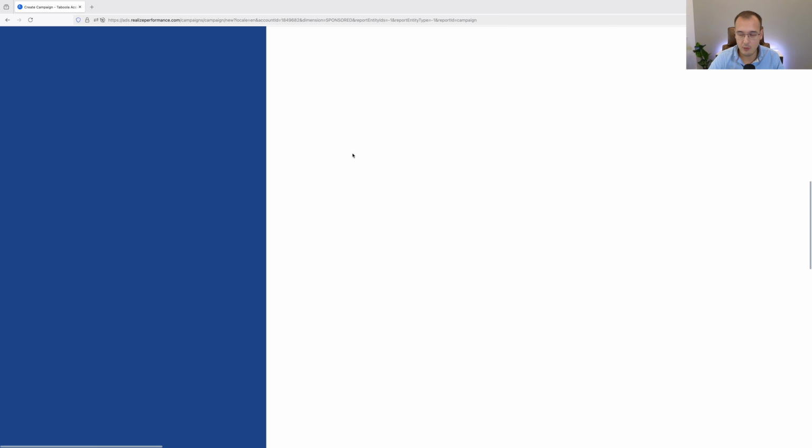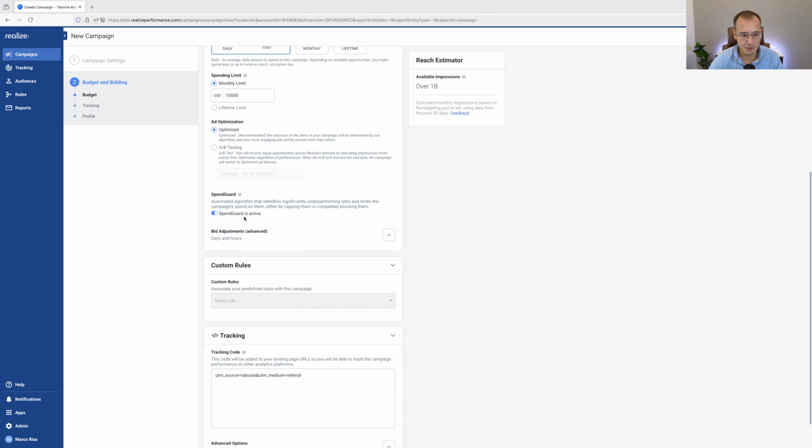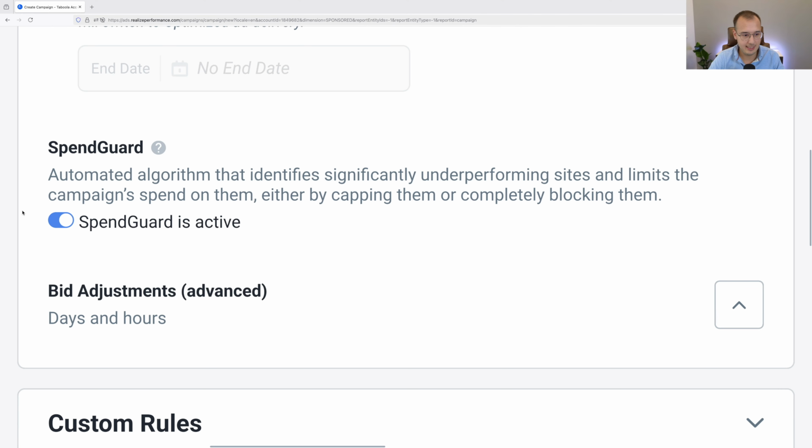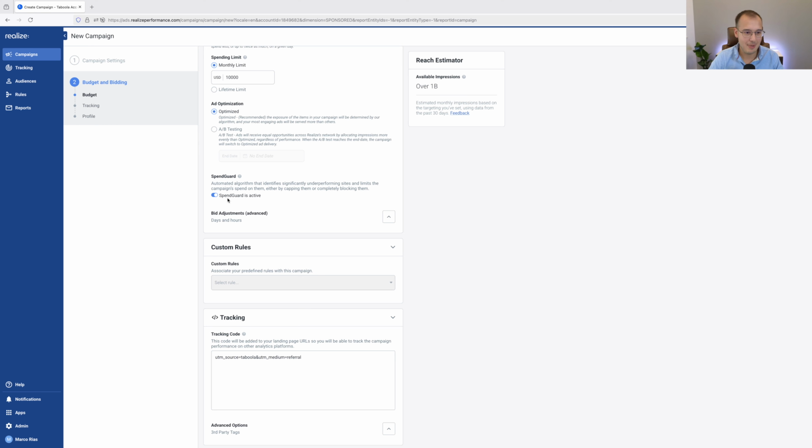Go in the beginning with optimized. It's always the cheaper and smarter option here. There's also a spend guard activated. This is per default. Keep this activated. This is something like an automated algorithm, as it's written here, but this is not a safety net. Don't think just because this spend guard is active, you don't need to log in for a week in your Taboola account, especially in the beginning. That's not the case. So this spend guard will not save your money from any misspending or whatever.